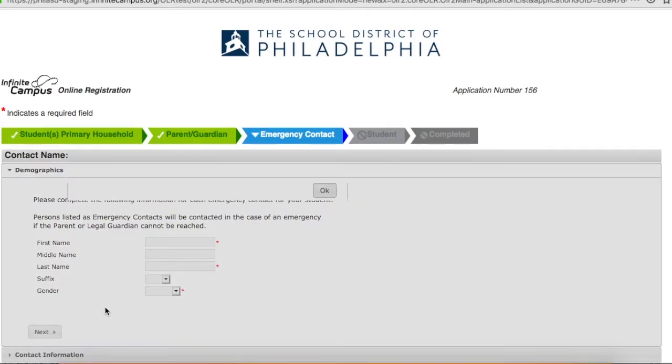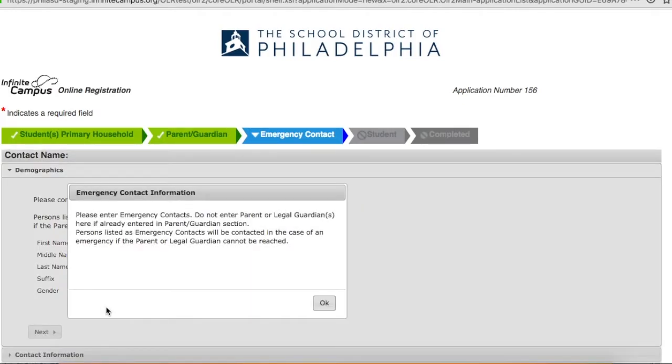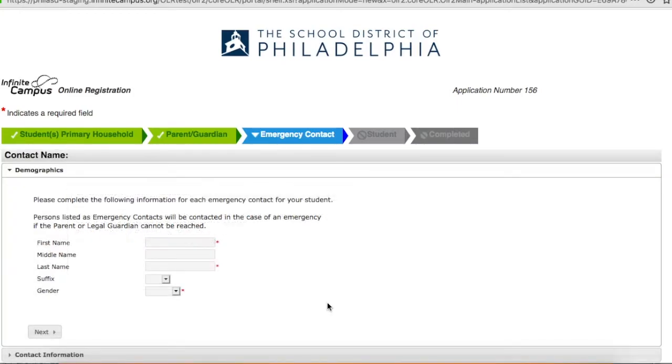A pop-up will appear informing you that you are about to enter emergency contact information. Click OK. Enter all appropriate information for your child's emergency contacts. When you have completed both the demographic and the contact information sections, click Save Continue.